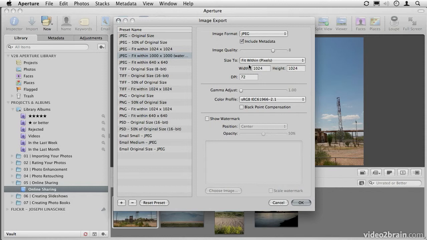Here we have our size controls. You can set it to fit within a certain pixel size, a certain inch or centimeter size. You can also choose to set it as a percentage of the original. For this preset, we're just going to use fit within pixels, and we're going to set it to 1000 by 1000. Now, in case you're wondering, the idea behind creating a width and height that are the same means that regardless of whether I export a landscape or portrait-oriented photograph, it will always have the same maximum dimension, in this case 1000 pixels. DPI is pretty irrelevant when you're exporting for the web, but we'll just leave it at 72.